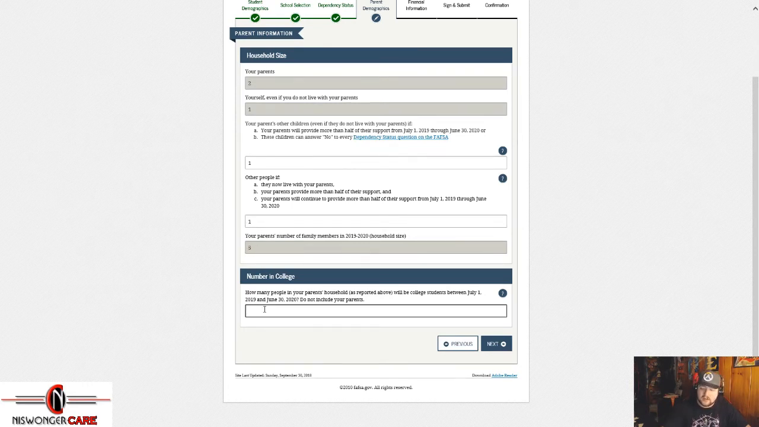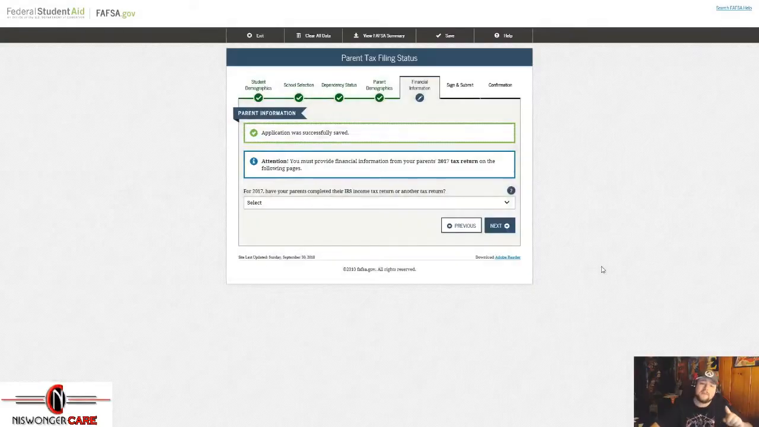Now, the only person in college next year is going to be me. Oh, me and my brother. There'll be 2 of us in college. That's how it's going to go. So how many people will be in college from this number next year? There'll be 2, because that counts me. Parents don't count in that question, by the way.